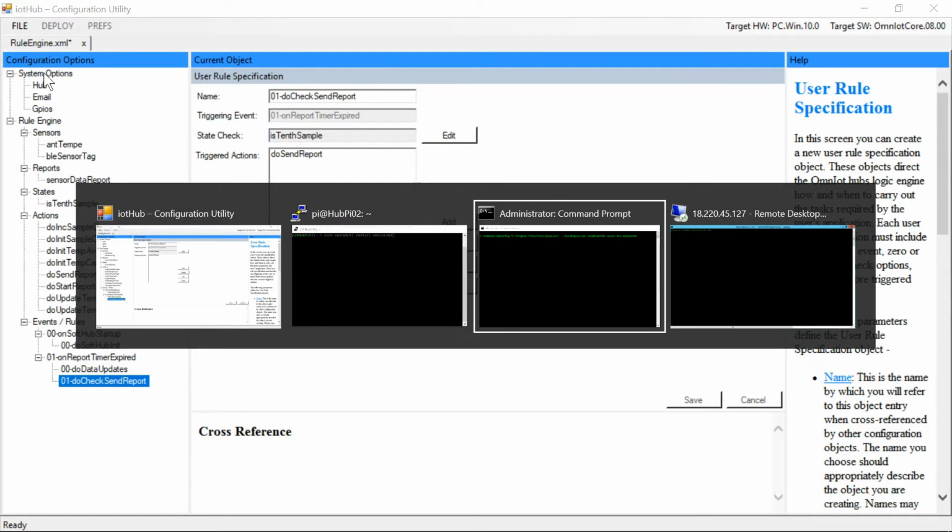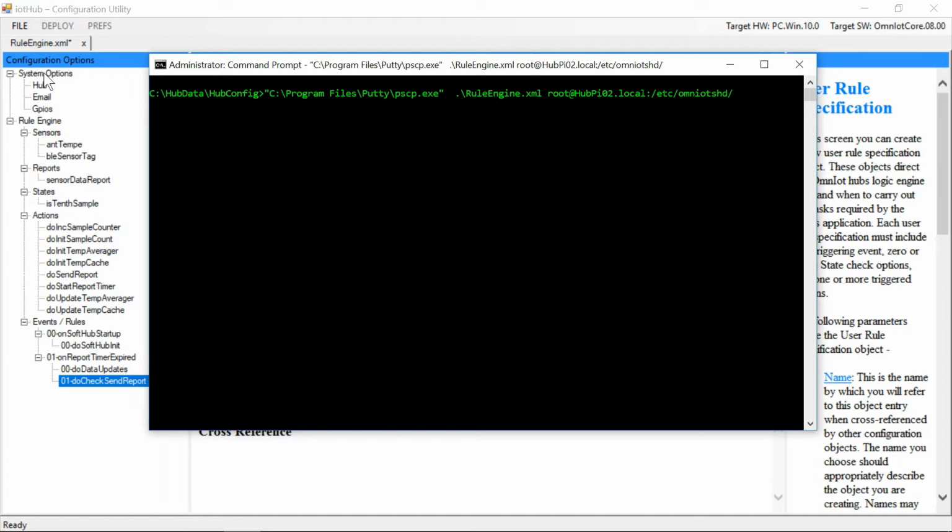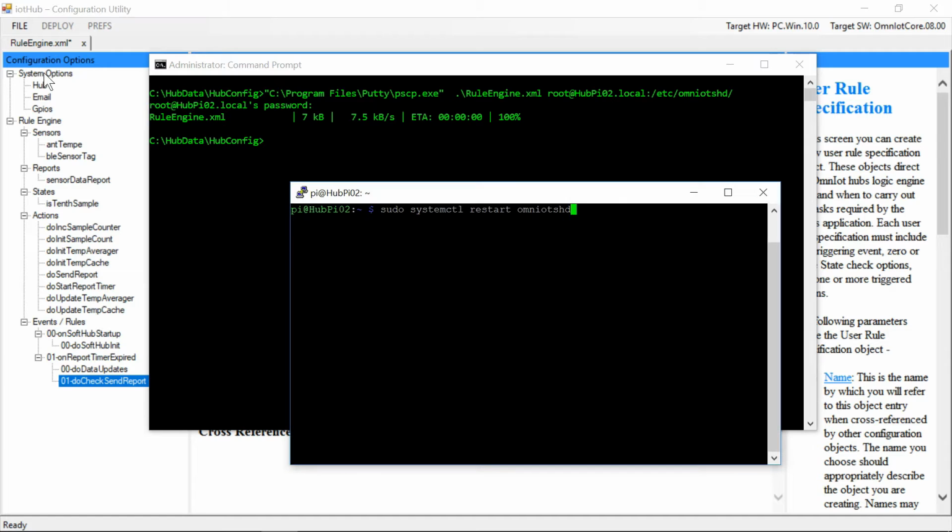So now we'll copy over our configuration file and restart the SoftHub daemon, and then jump over to our remote desktop session and wait for our custom packets to arrive.